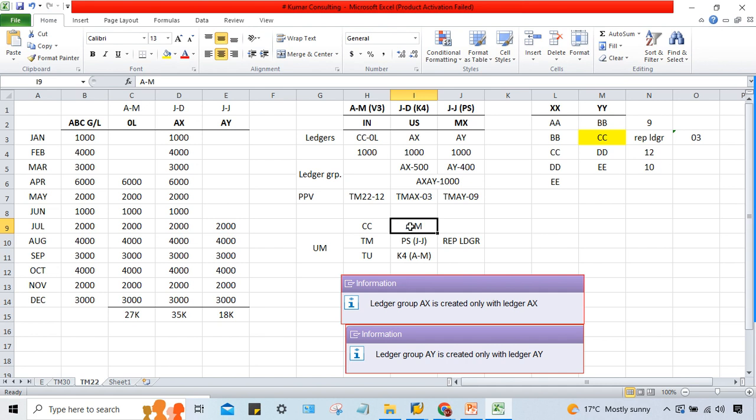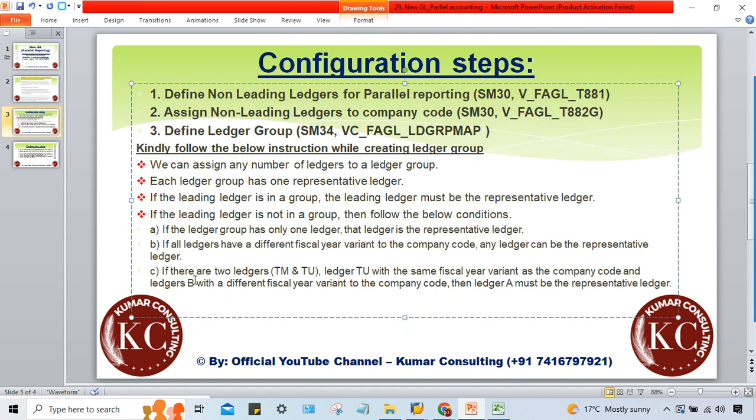Ledger TU is using the same fiscal year variant as the company code, right? So if two ledgers are there, TM and TU, and ledger TU has the same fiscal year variant as the company code, and ledger TM has a different fiscal year variant to the company code, then ledger TU must be the representative ledger. Ledger TU must be the representative ledger. So here what is happening, guys? Because ledger TU has the same fiscal year variant.